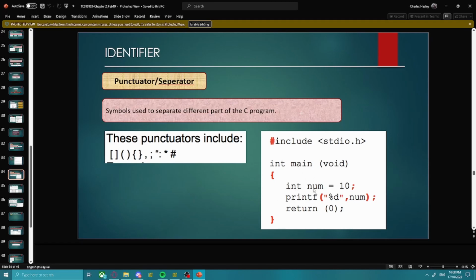So over here, int number equal to 10 semicolon. This is used to separate each line of the program. Each line of the program must include a semicolon. printf must also include the brackets and the quotation marks to show what you want to write in the output later. So that's how you would use the punctuator.